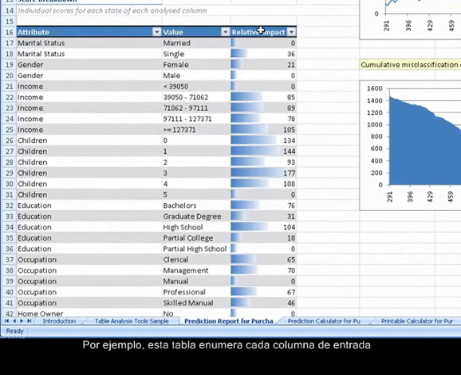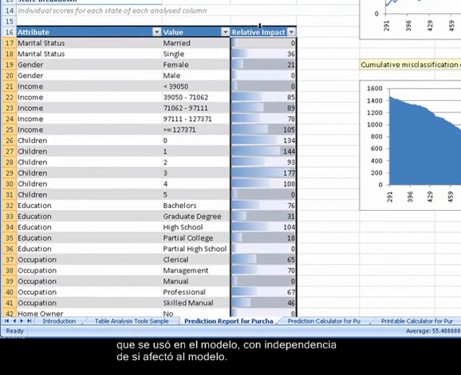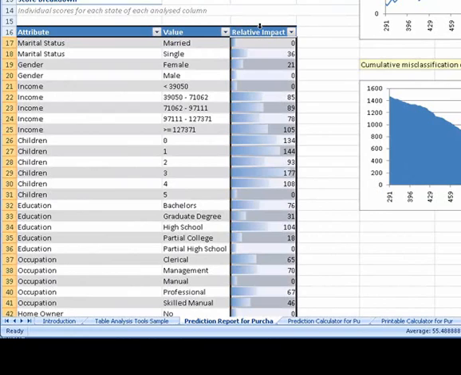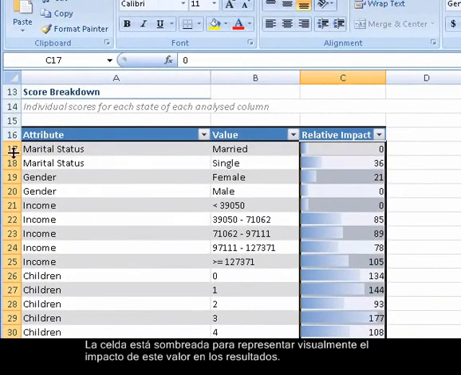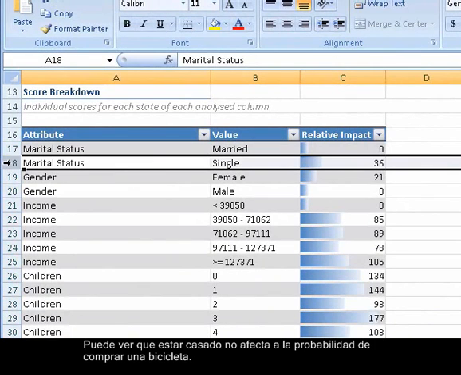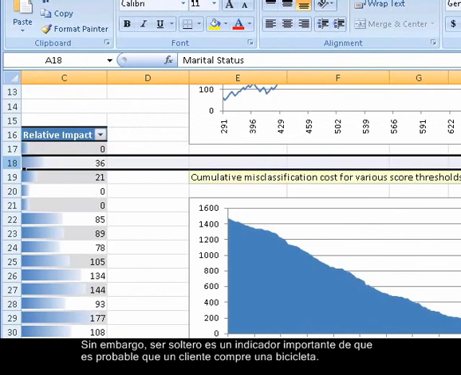For example, this table lists each input column that was used in the model, regardless of whether it affected the model. The values in the relative impact column are probabilities represented as percentages. The cell is shaded to visually represent the impact of this value on the outcomes. You can see that being married does not affect the likelihood of buying a bike, but that being single is a strong indicator that a customer is likely to buy a bike.